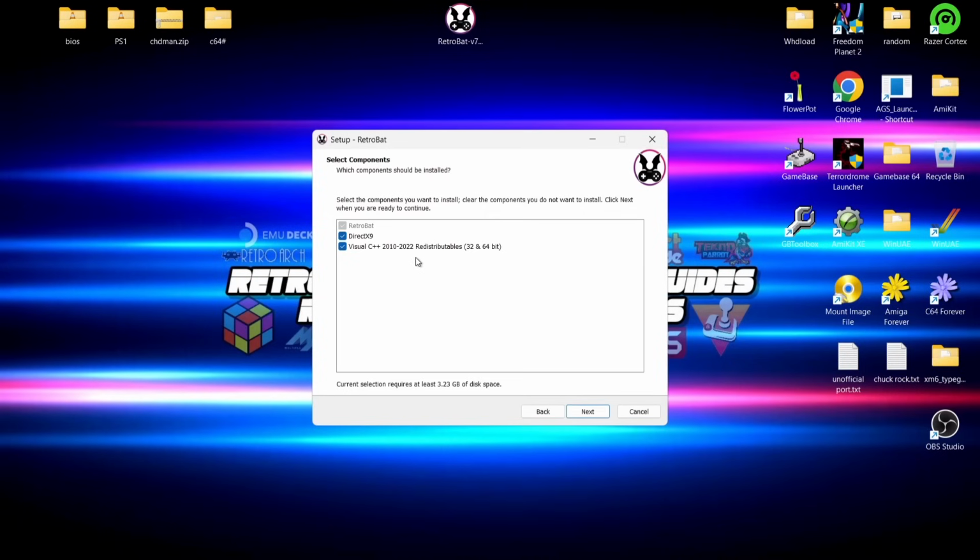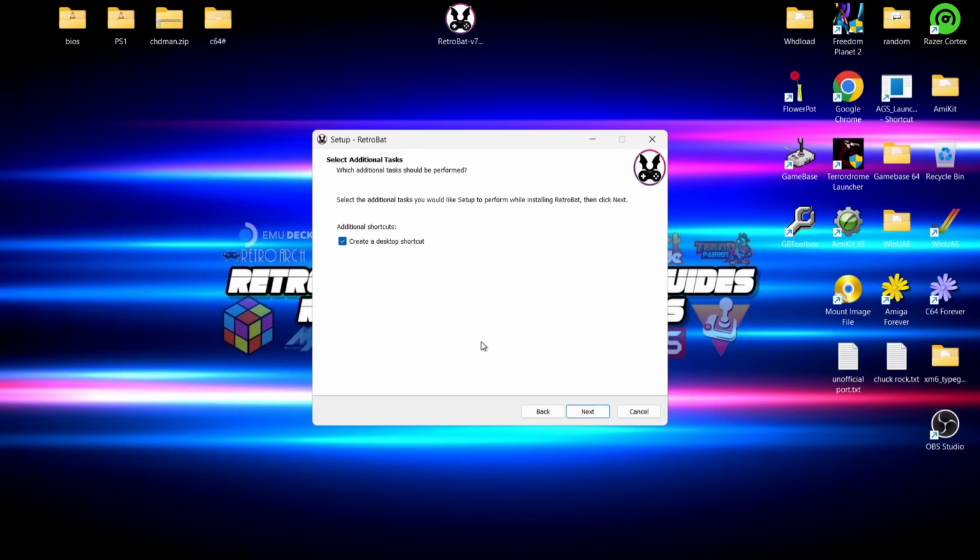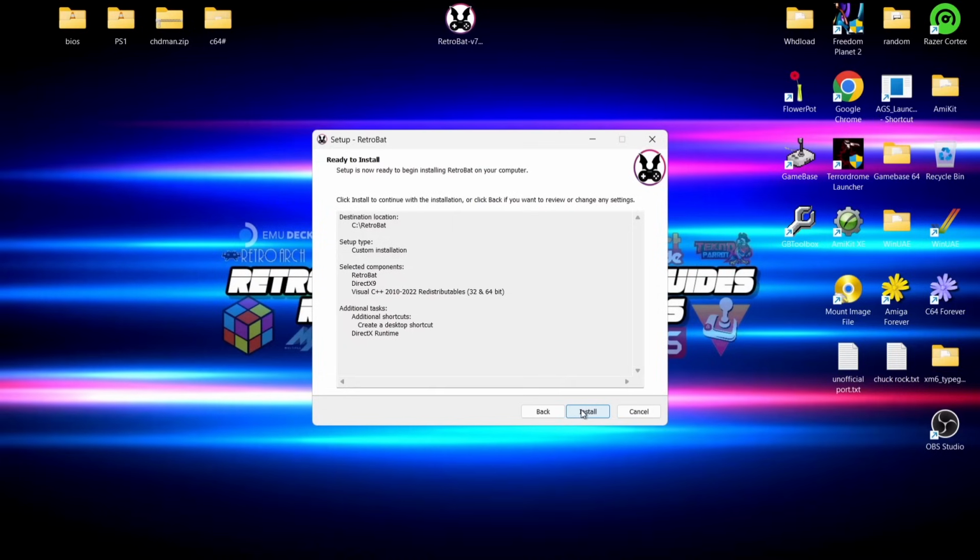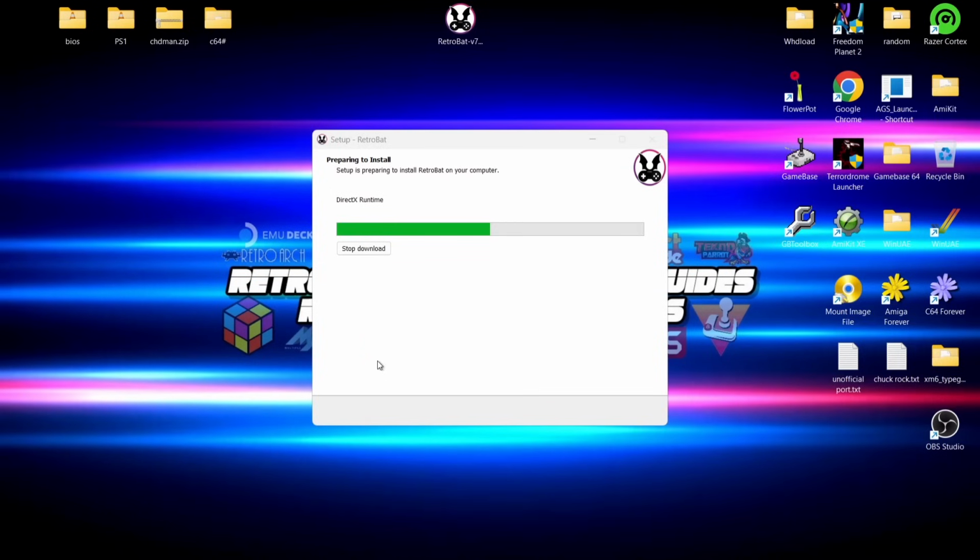Next thing we are going to see is that this needs DirectX, and it also needs Visual C++ to run things correctly. Now, if I check both of these, it should install these for me, although in the past I've had reports of people saying that these haven't installed. So for now, I'm going to just keep both of these checked, and go to Next. Create a desktop shortcut so we can easily access Retrobat. Go to Next, and finally install. If you get a pop-up saying anything about Microsoft DirectX, just press yes on this.